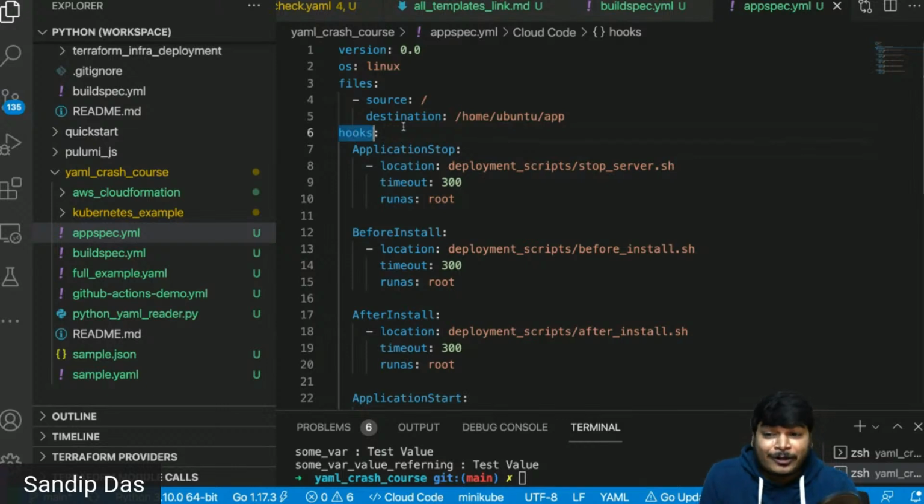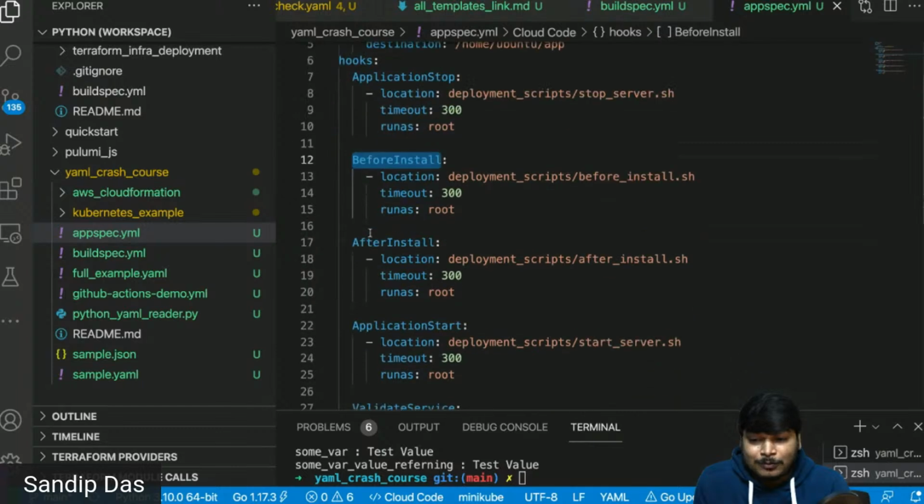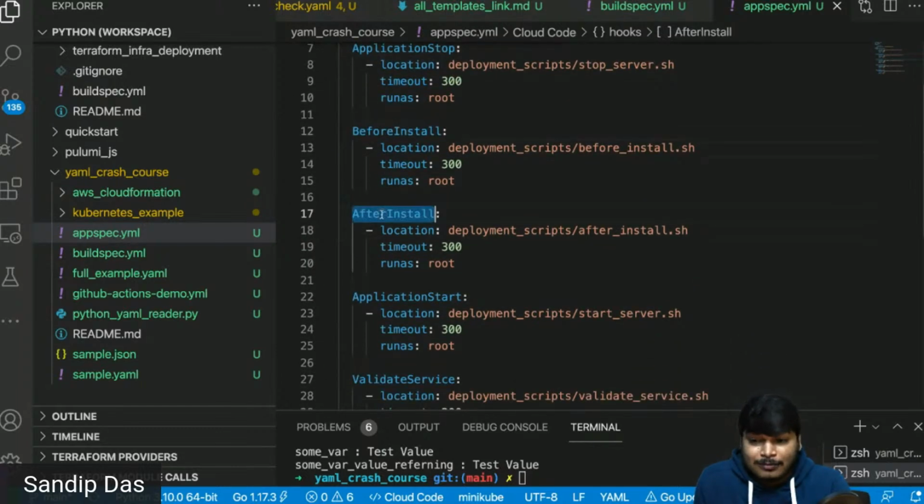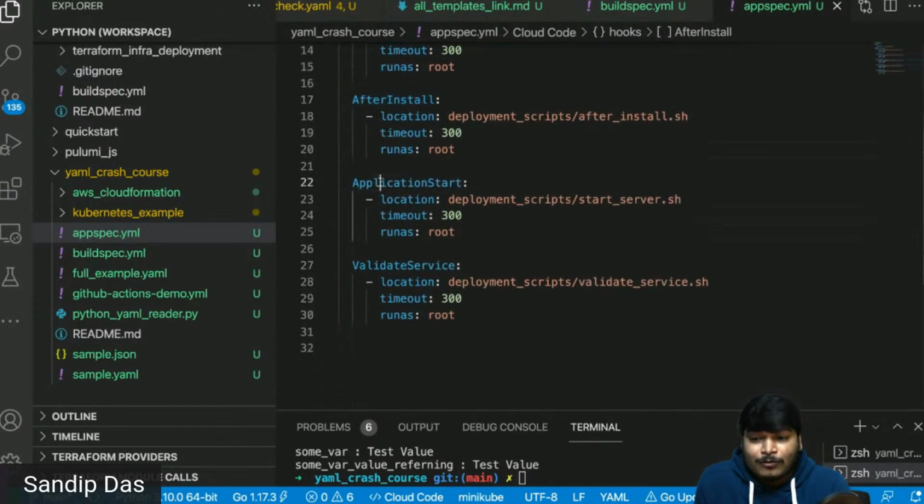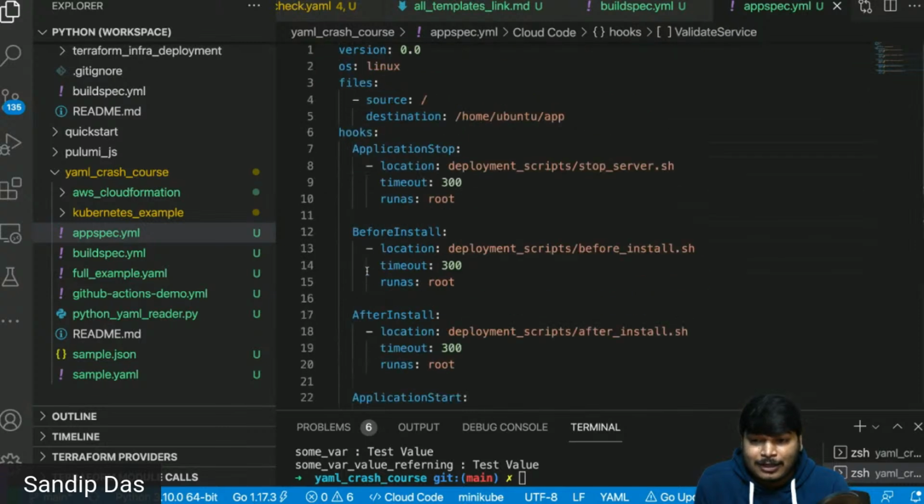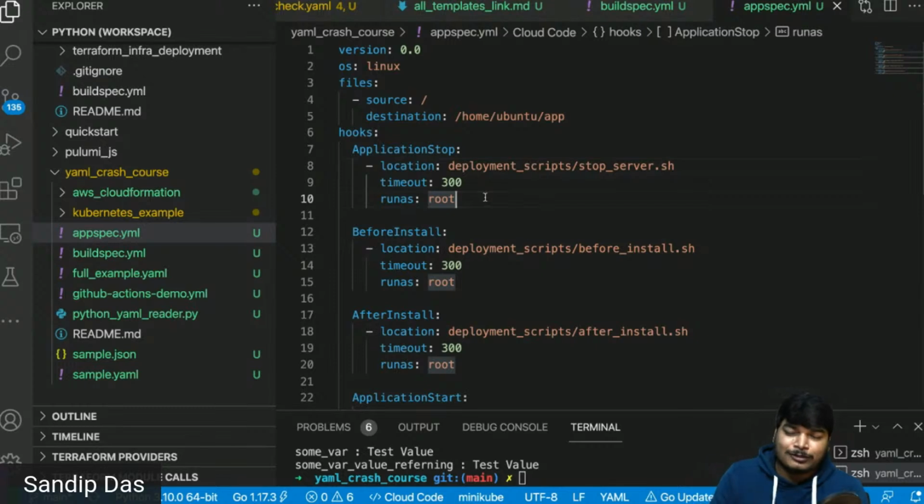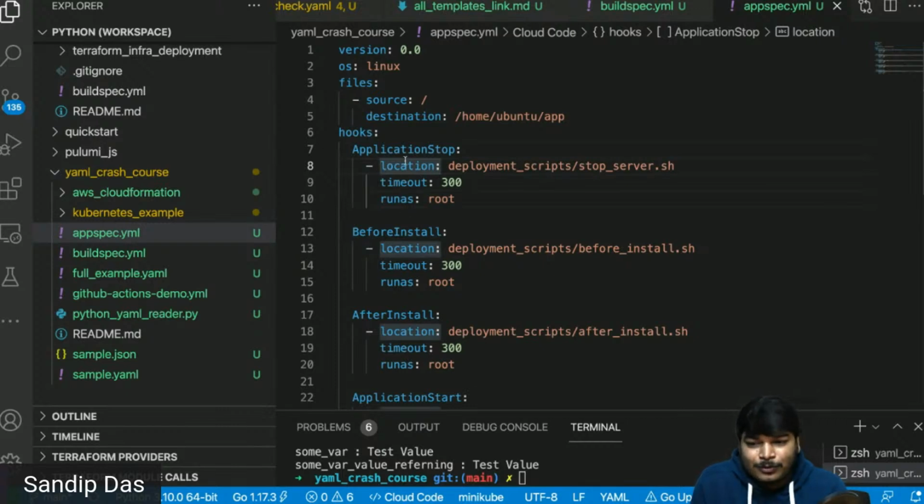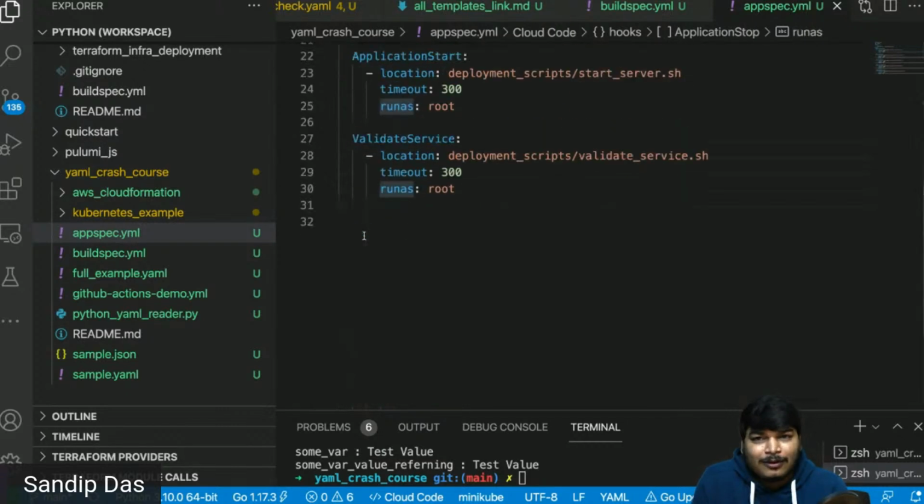The first attribute of the hooks dictionary, or object, is ApplicationStop. The second attribute is BeforeInstall. The third is AfterInstall. The fourth is ApplicationStart, and the fifth is ValidateService. But ApplicationStop is actually an array item because there is this dash. So don't get confused. It's sometimes confusing, but if you keep working, it becomes easy. You will understand it even just by going through all of that. So this is an array of objects. That's why it's an array, and then object. These are the attributes: location, timeout, runas, and similarly all the others.